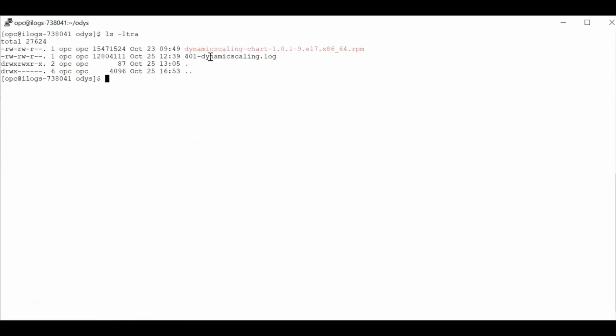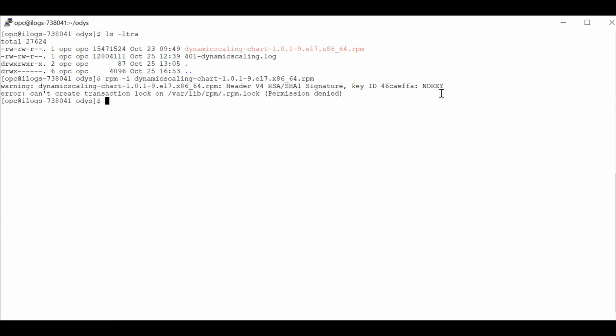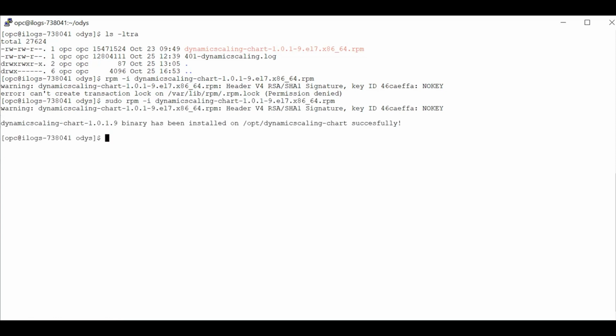Now, as you can see here, I have uploaded the log file and the RPM to install Dynamic Scaling Chart. Since I am using a Linux VM with OL7, accordingly, I have downloaded the OL7 related binary from the metalink. Now let's install the dynamic scaling chart RPM. Okay, I need to again install this with sudo. Okay, so as seen here, this has been successfully installed. Now the dynamic scaling chart binaries will be created under /opt/dynamic scaling chart. So let's go there.